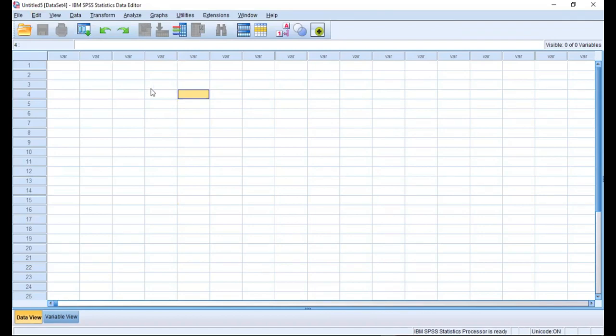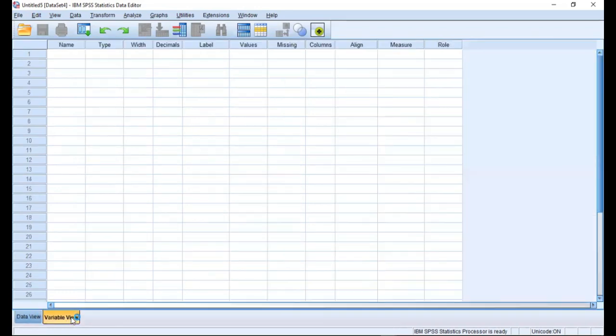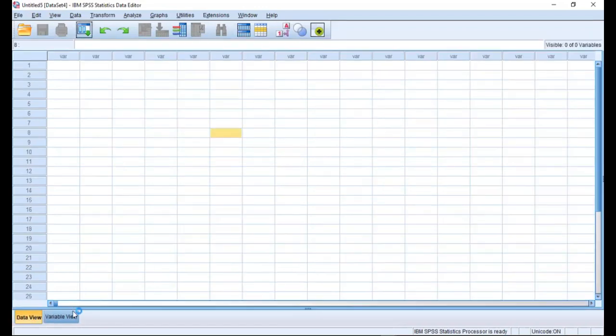Now, SPSS by default also has a spreadsheet, just like Excel. But the little difference is that in SPSS, we have two views here. If you watch my cursor, we have the data view, and we also have the variable view. So quickly, what is the difference between this data view and variable view?